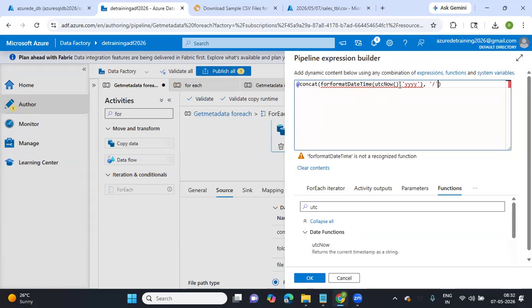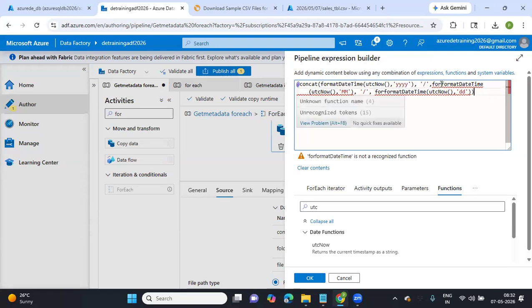Out of this UTC you should get the year part here, followed by a forward slash. Again the month part, month, followed by date. So no forward slash after the date. Sorry, why we have for here.